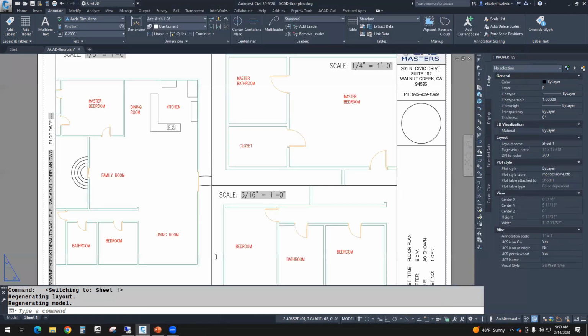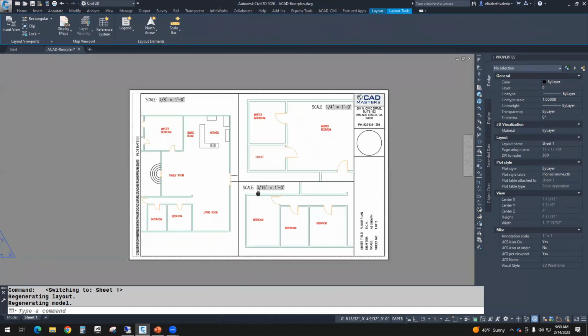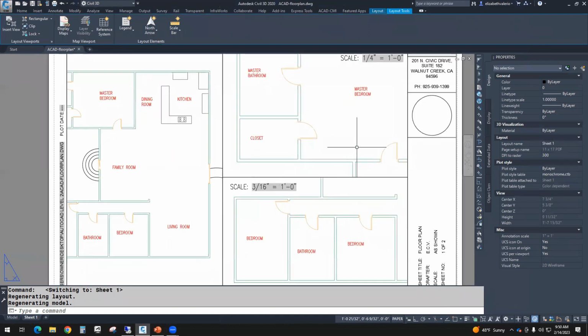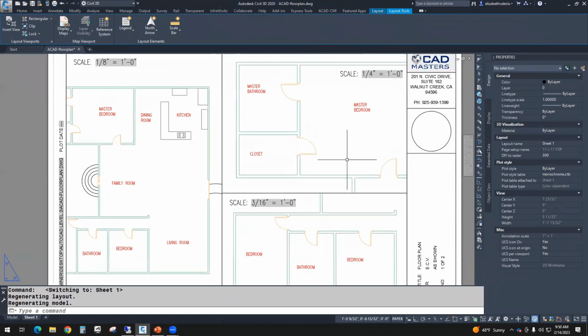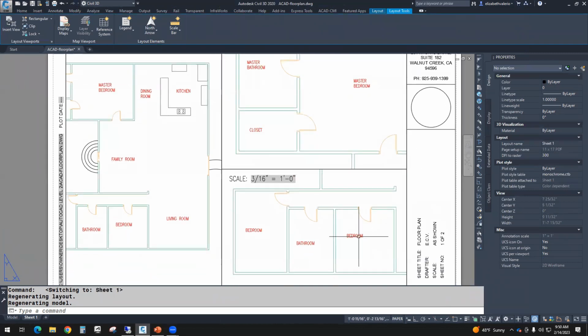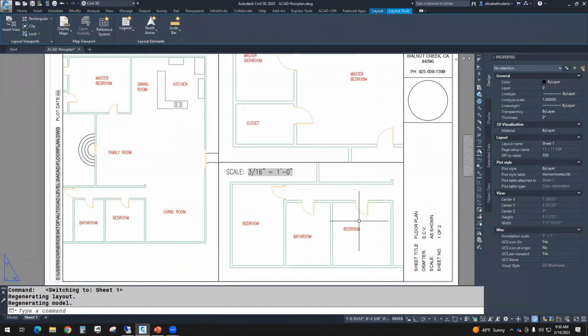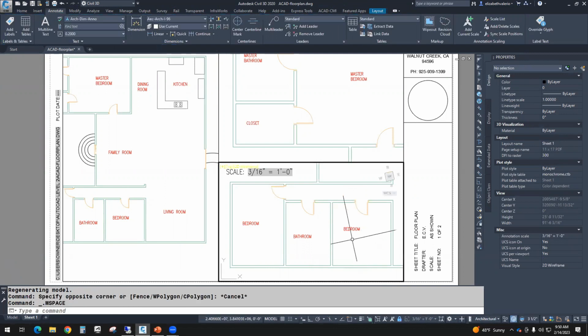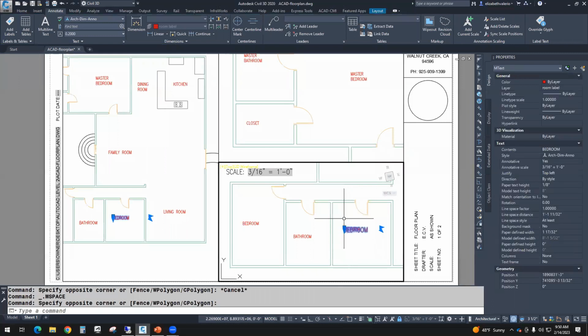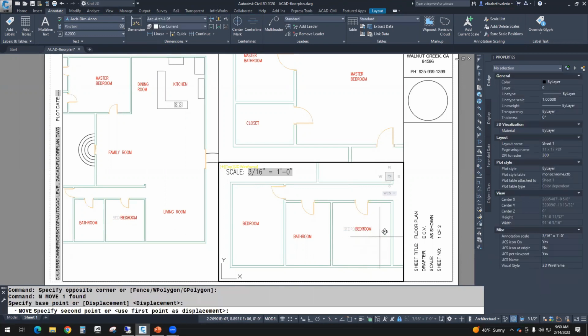So in sheet 1, let's see which one I should use. Let's say this bedroom, which also shows up here. Let's say I want to center that text a little bit more. It's kind of off to the side. I'll double click inside this viewport. I'll select the text. Notice how it's selected in both viewports. And if I use the move command and enter, it will move both of them.